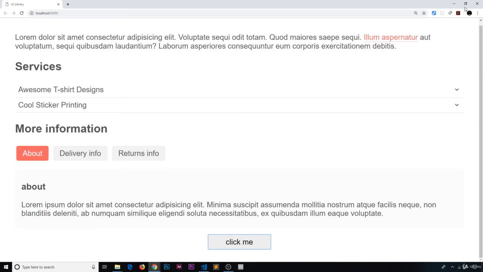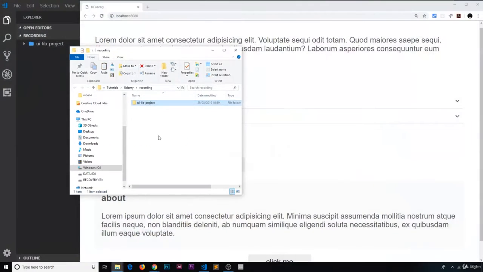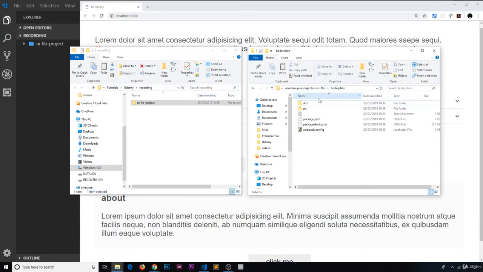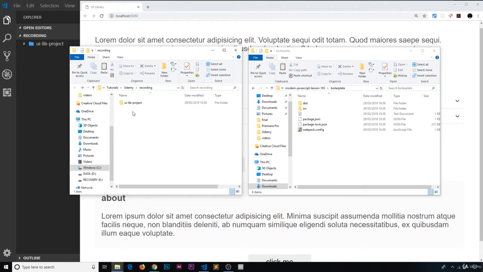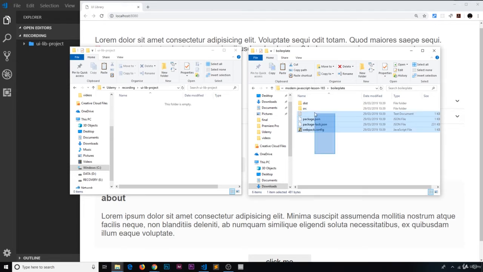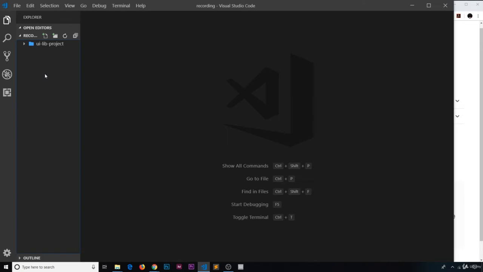So I've already downloaded that from GitHub, and I can see that over here. If I open up this folder, all of the contents inside boilerplate is right here. Now I've also created a new project called UI lib project, and I'm going to go into there, then I'm going to copy all of this stuff and I'm going to paste it into this folder right here. So this UI lib project is also open inside VS Code. So now if I expand that, we should see everything in here ready.